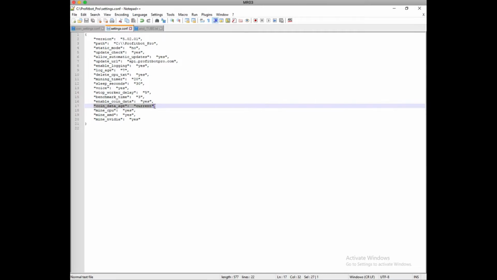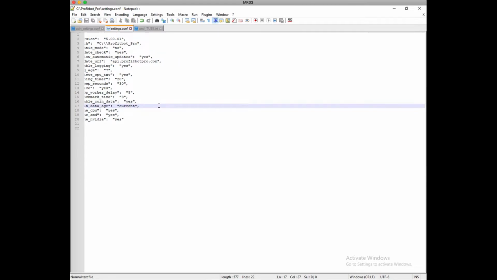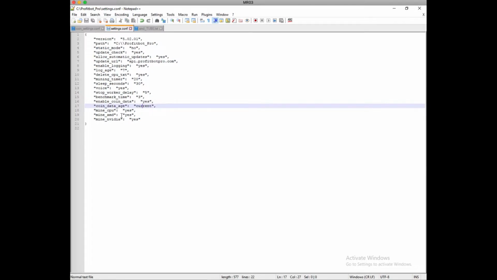Coin data age, I have 6 APIs. Depending on which API you want to talk to, you would change this right here. So current means live data. There's a bunch of options here. I'll post those options on the website so you can see what they are.